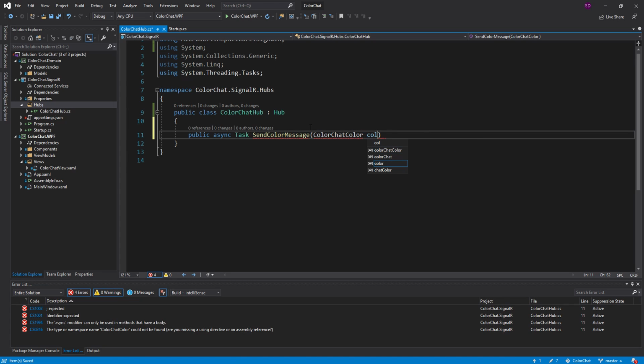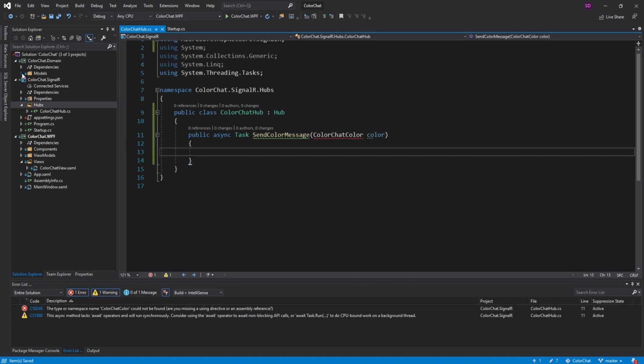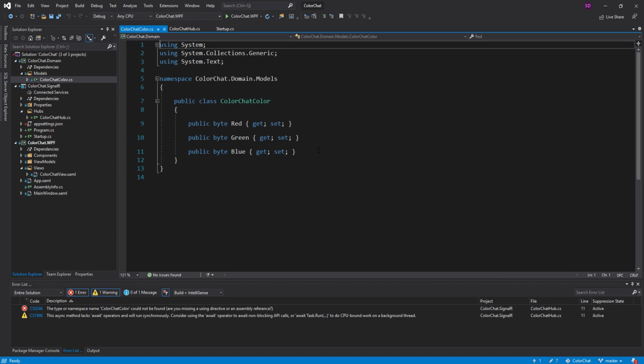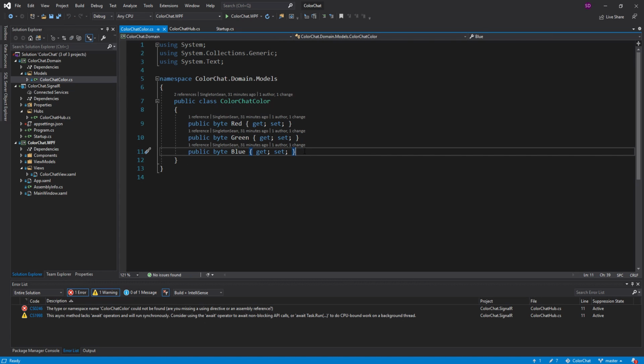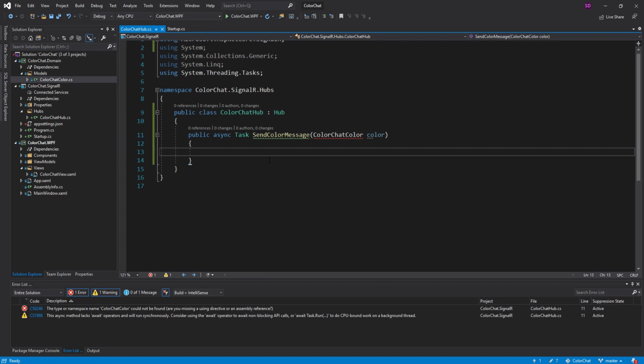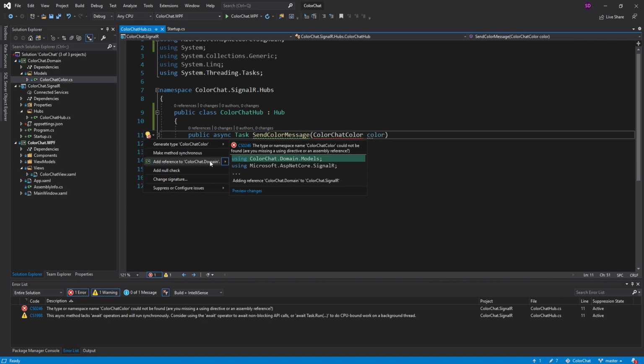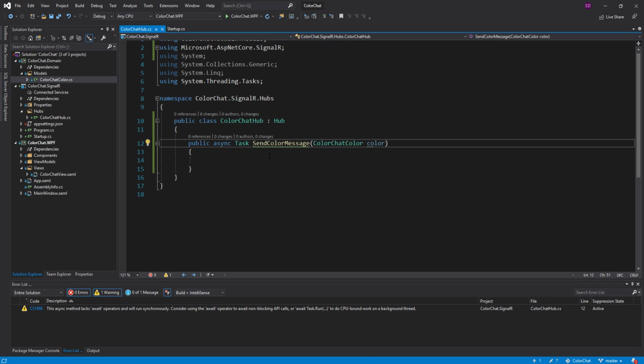So what is a ColorChatColor? That is this model I have in my domain layer. ColorChatColor is just an RGB color, and the reason I have it in its own separate project is so that our WPF app and our SignalR app can share this model, and then the message communication is really simple to set up. Now of course, if you had, say, a JavaScript client, you would just want to send a JSON object to the hub that matches this object structure. But we're not going to get into that because we are dealing solely with C#, so we can just share this model. Now to do that, we are going to have to add a reference to this domain layer in our SignalR project. And there we go.